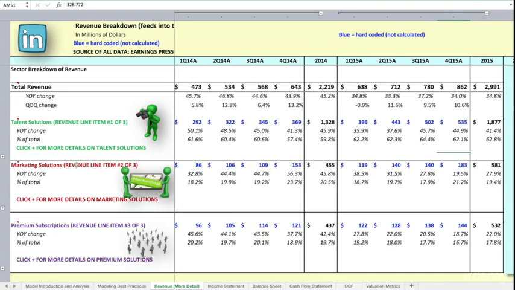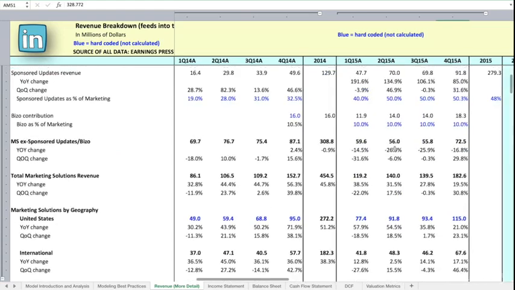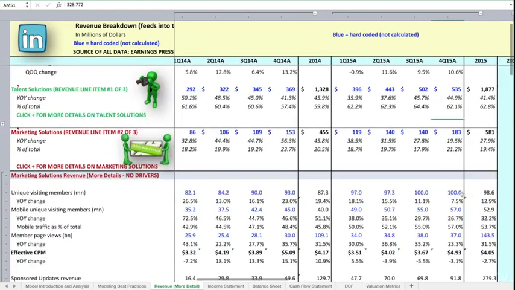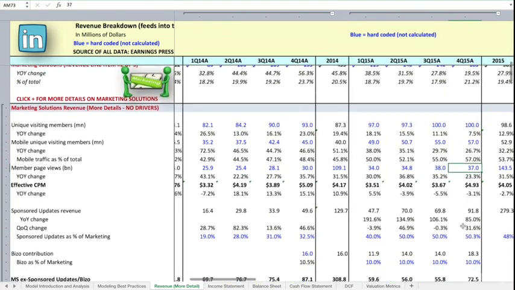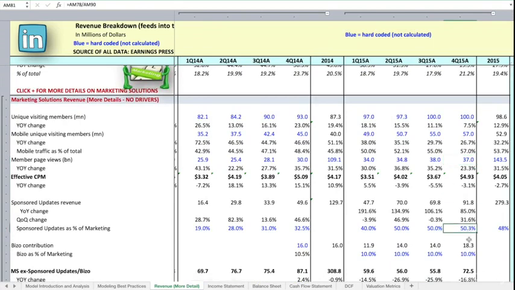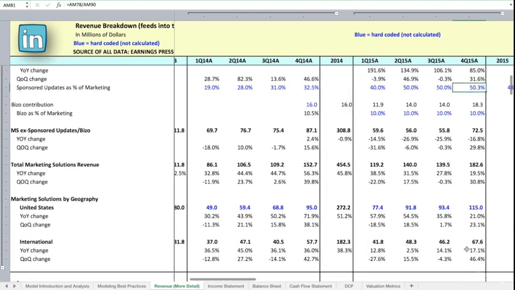And now let's look at marketing solutions. Okay. And we'll click on this plus for more details. And you can get a heck of a lot more details here on marketing solutions, which is awesome. You get from the company in their quarterly earnings press releases, the number of unique visitors that they get. That's 100 million here. The mobile unique visitors. Mobile is the new desktop. It's very important. Then you get member page views, and this is in the billions. Wow, that's a lot of page views. And then sponsored updates as a percent of marketing, that sort of thing. And they provide, again, all this information.